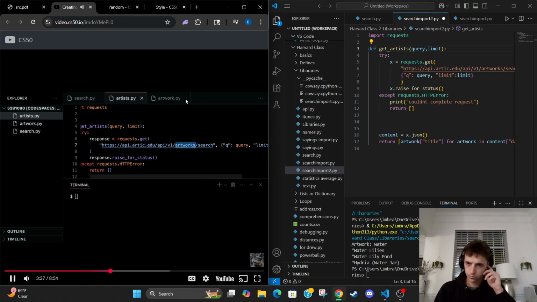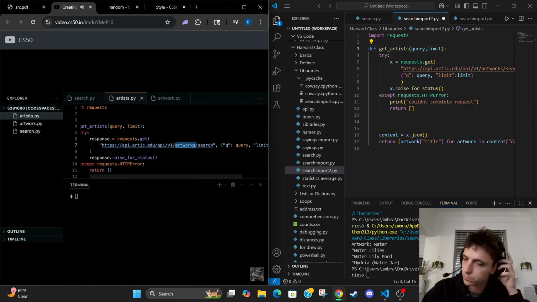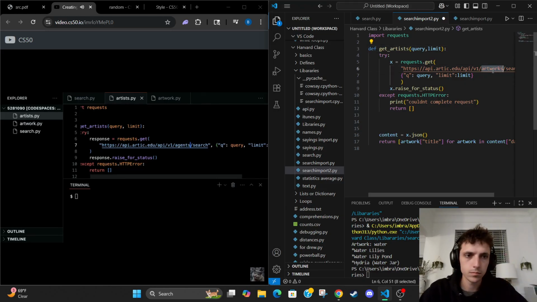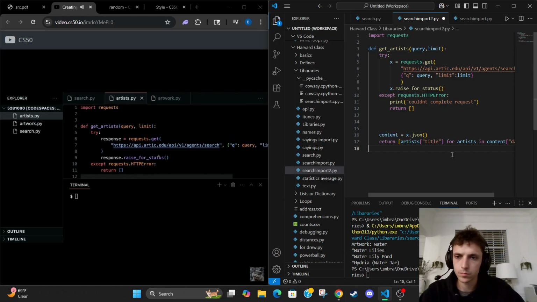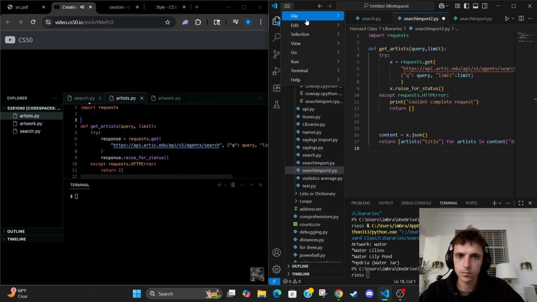I'll change the route that I'm requesting in the API to the appropriate one, and I'll go down below, and I'll make sure that our variable names reflect that we are working with artists. All right. I think that should be it for our getArtists function.